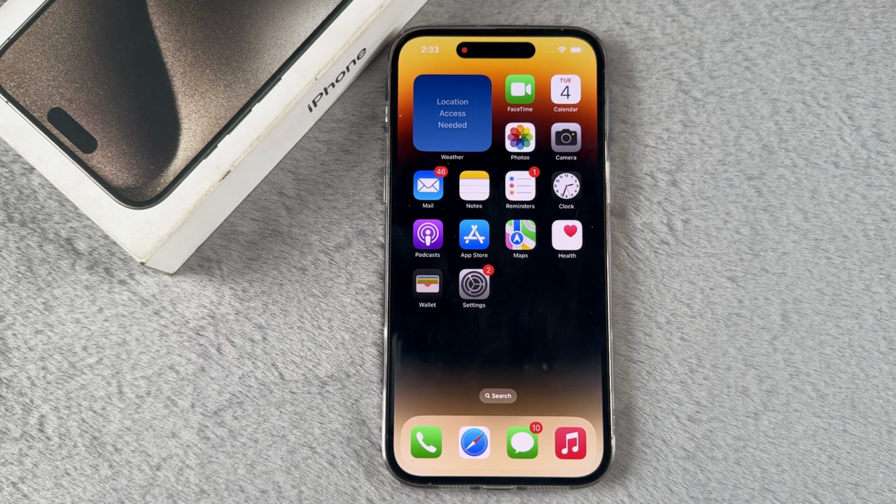In today's video, I will show you how to fix Apple Intelligence not showing up on your iPhone, iPad or Mac. Follow these steps to fix it.